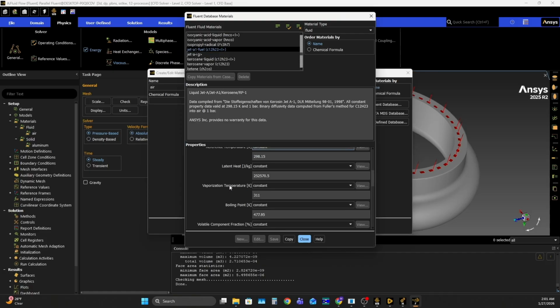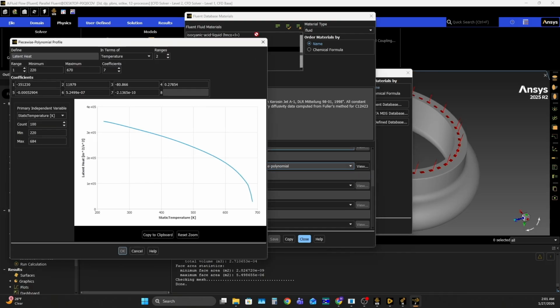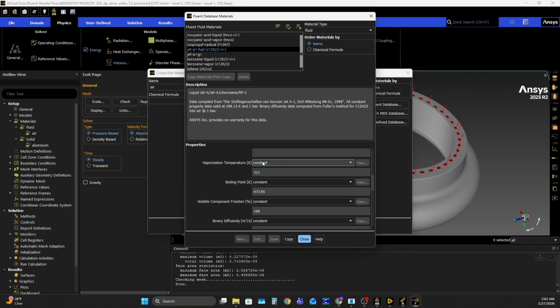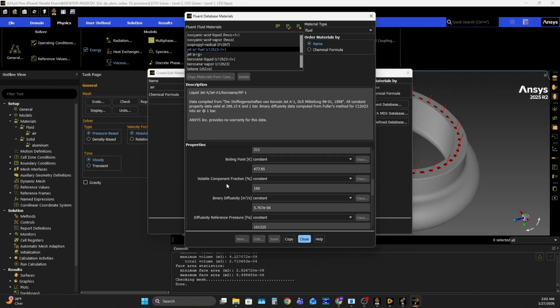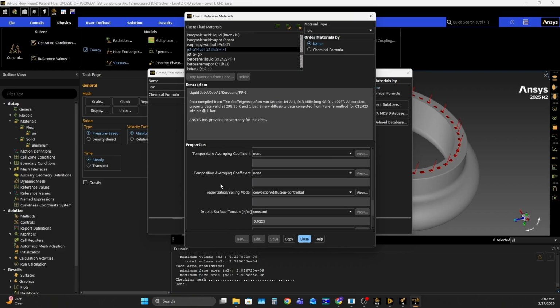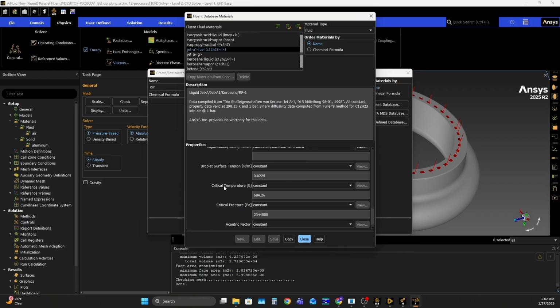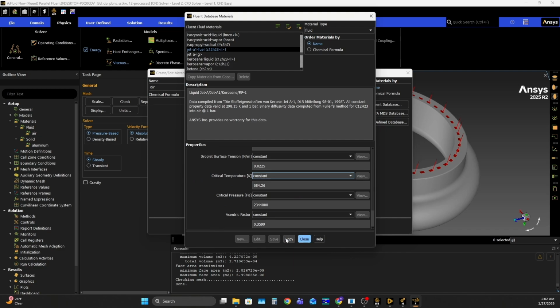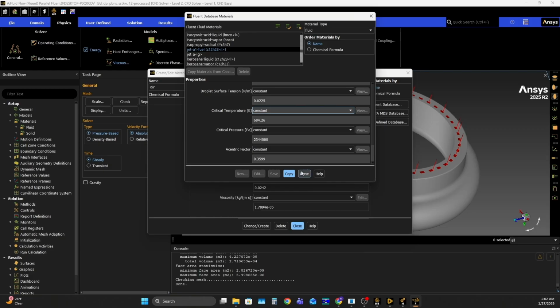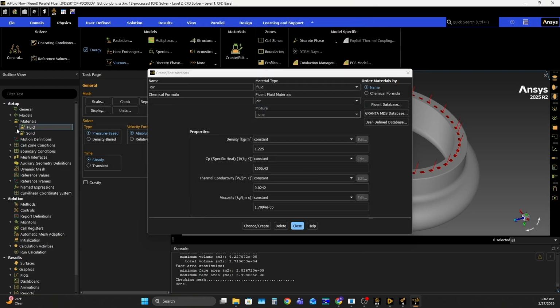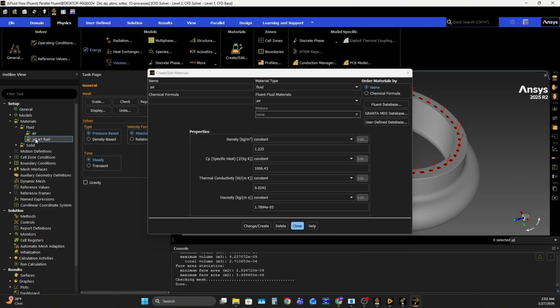Some of them won't be. If they aren't, just leave them. After boiling point, none of the rest of them really matter, so don't even bother. After that, you're going to come down here and click copy. This will copy the material chosen, or the fluid chosen, and all of the properties that we've set over into our fluids. And then after that, you can press close. So you can see over here in our fluids, Jet A is now right there.